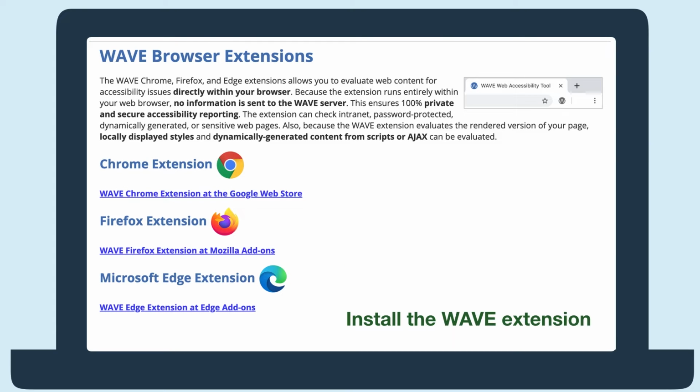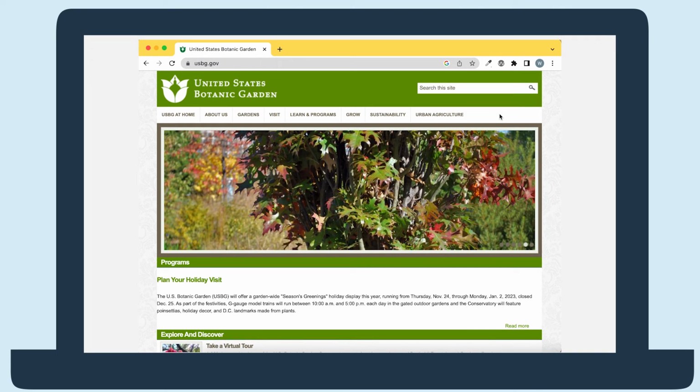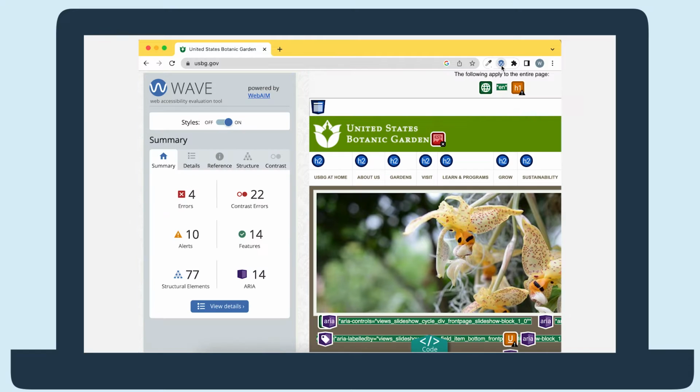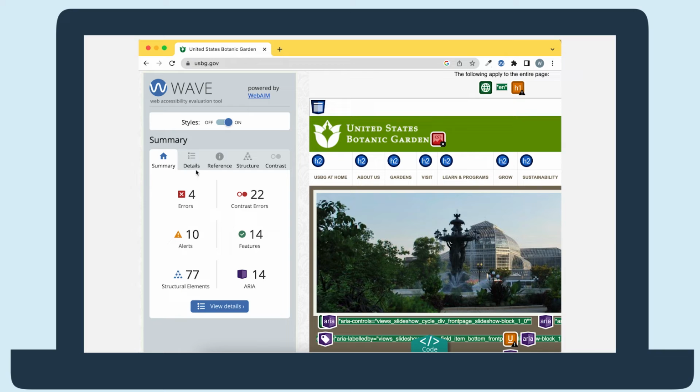First, you'll need to install the Wave extension. Now I'll navigate to the page I want to test, which is the US Botanic Gardens website. Next, I'll select the Wave extension icon. The Details tab is where I can find low contrast errors.